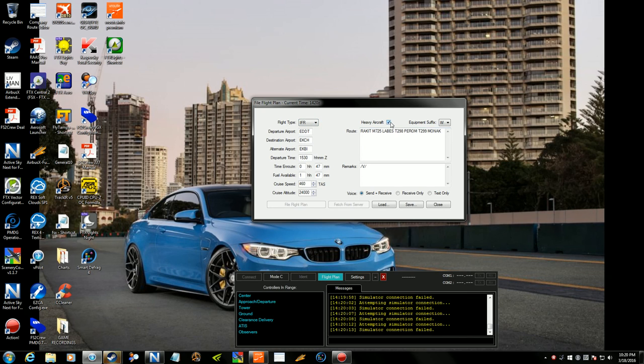Click heavy if it's a heavy aircraft, for example it will be if it's a 777, and when you are online, you would have this lit up. Click that and that would send that route straight to the air traffic controller, and he will know exactly where you're flying. It's as simple as that.